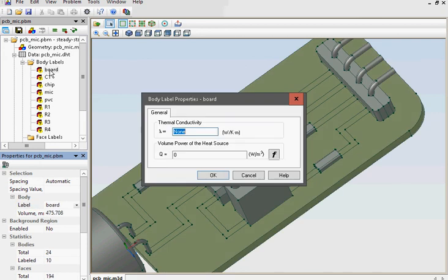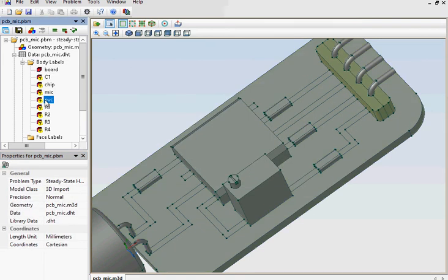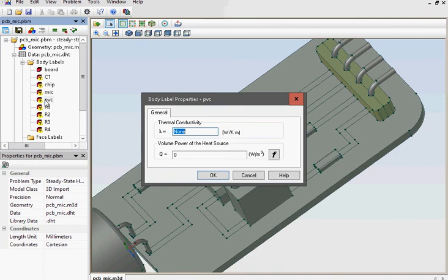The board is made of dielectric medium with the thermal conductivity of 0.3 watts per Kelvin meter. Okay. Plastic thermal conductivity is 3 watts per Kelvin meter. Chip thermal conductivity is 1, and here I should specify volume power. Power is given, it is 0.1 watts, and now I should divide it by the volume. Let me check.